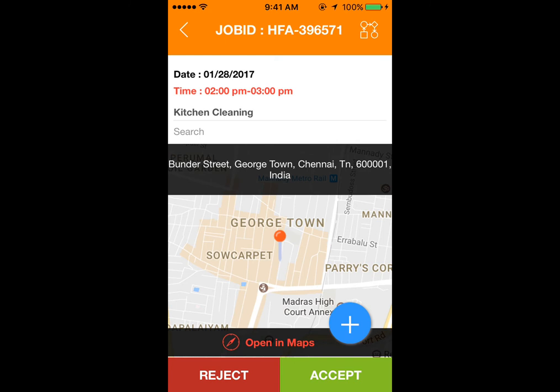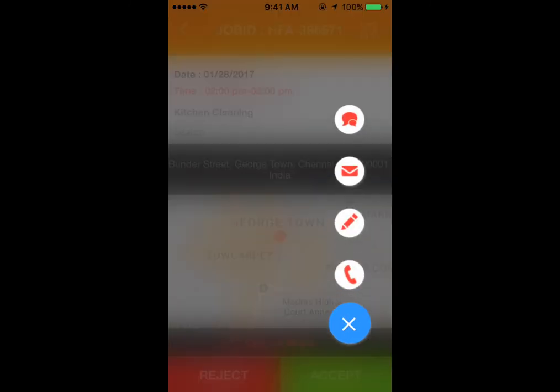In Handy4All, the tasker can communicate with its user before confirming the task using the communication channels like chat, email, SMS and call. Let us have a chat with our user.